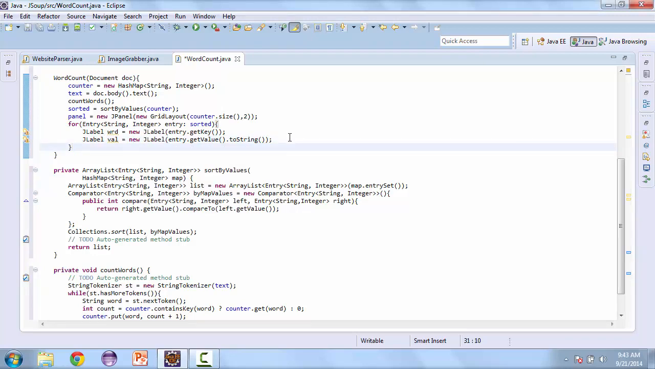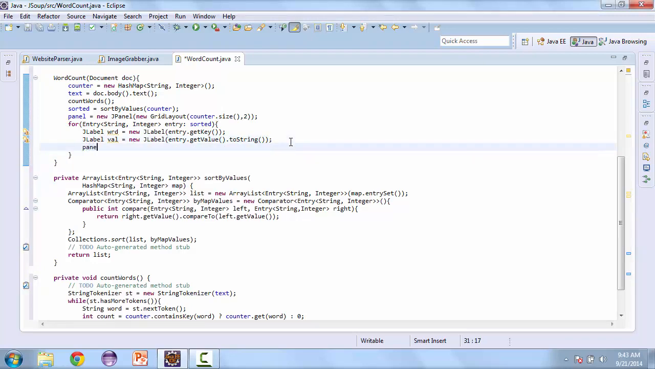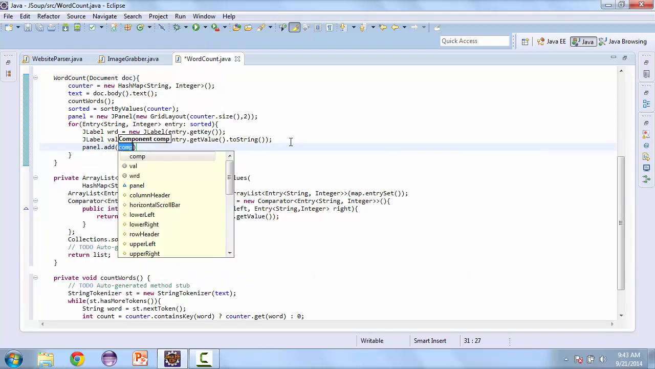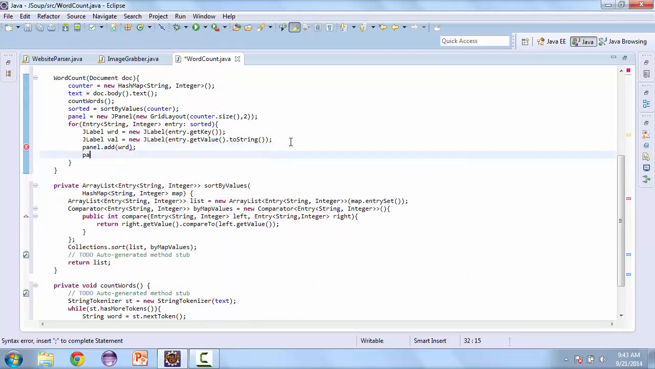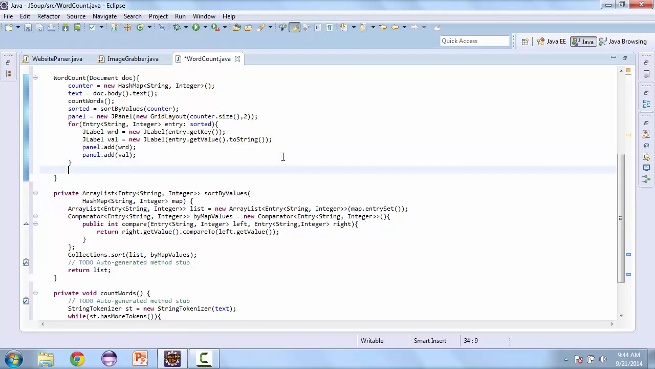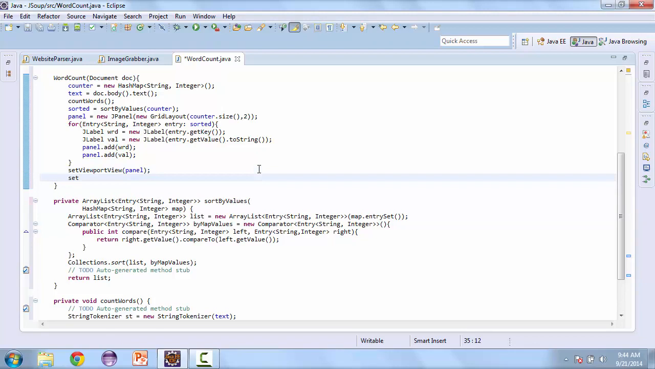And then we'll add these to the panel. So panel.add, add word first, and then add the value. Next, we'll set the viewport view. That's going to be equal to panel. And then we'll set the preferred size.